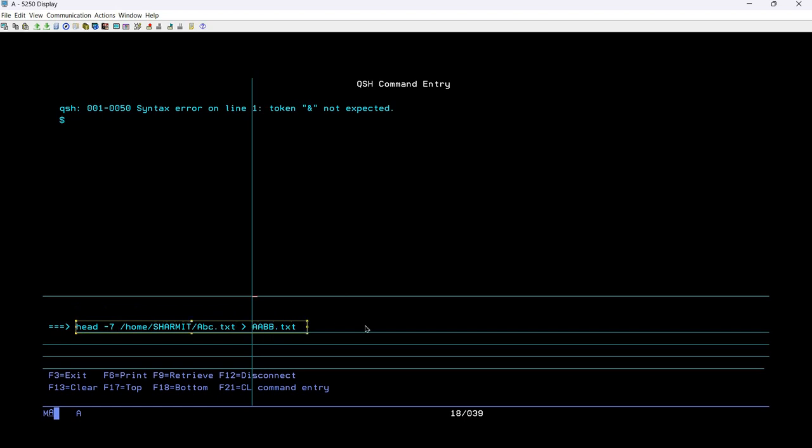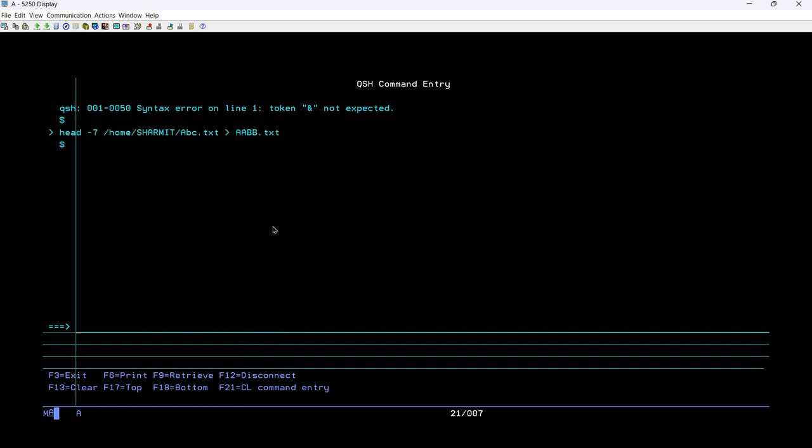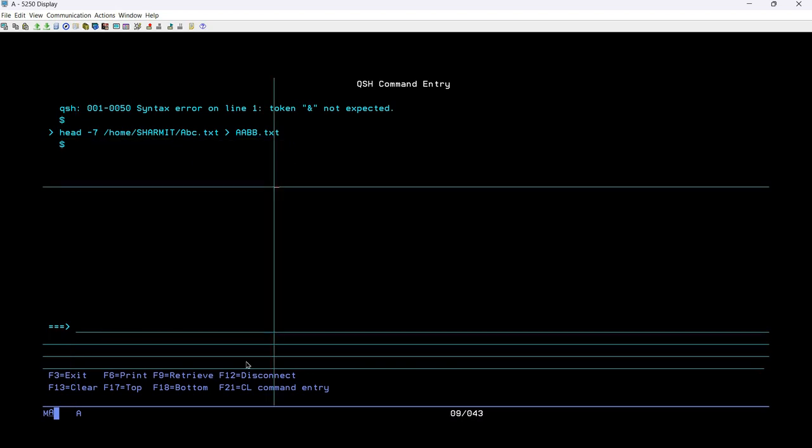What we are doing here: we are using the head command to fetch the top 7 rows from this file, abc.txt, stored at /home/sharmit/abc.txt, and then we are redirecting the output into double-b.txt. If you want to store it in a particular location, I recommend you put a path here. But if you want to store it in the default location, then it is good. We are good to hit enter. Once I hit enter, the command has been executed successfully. We have not received any error, so that means it is working fine.